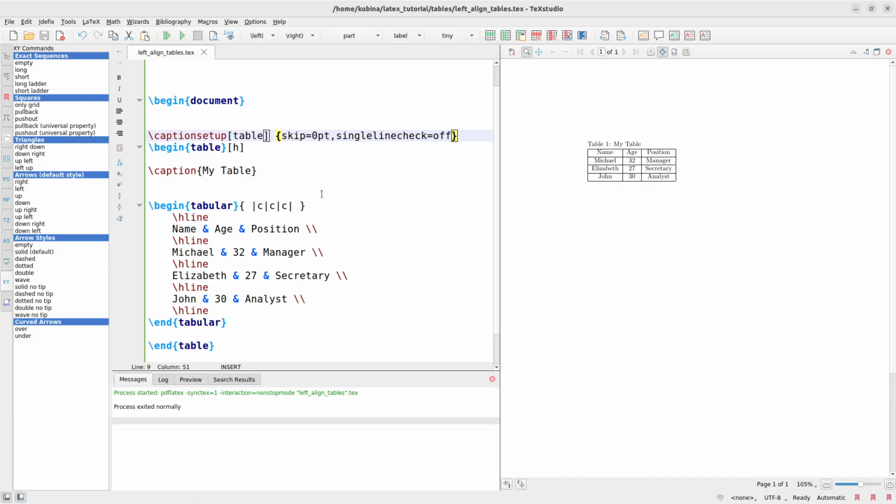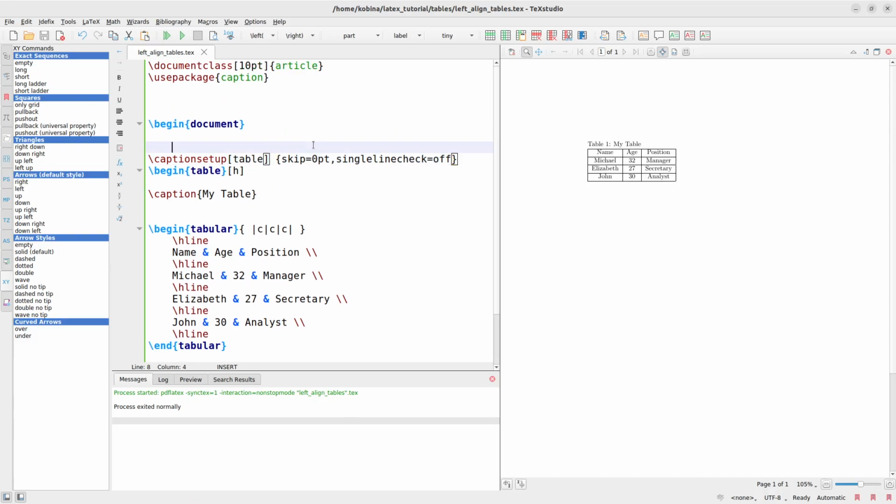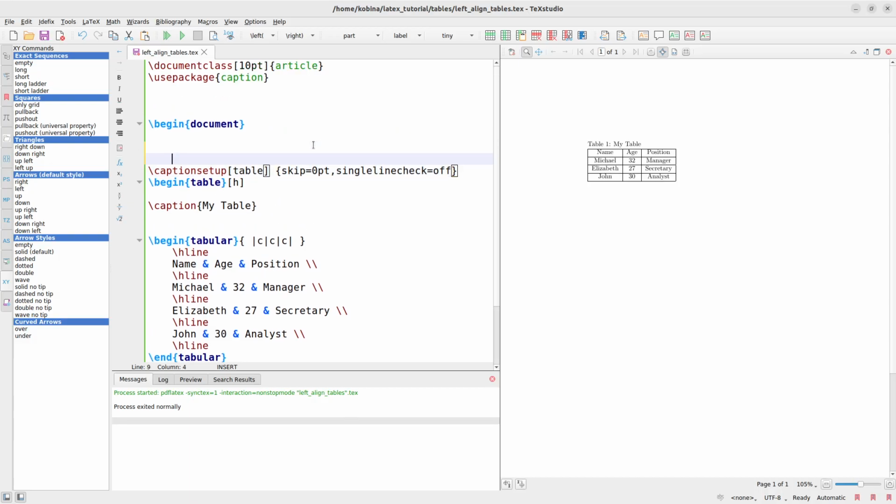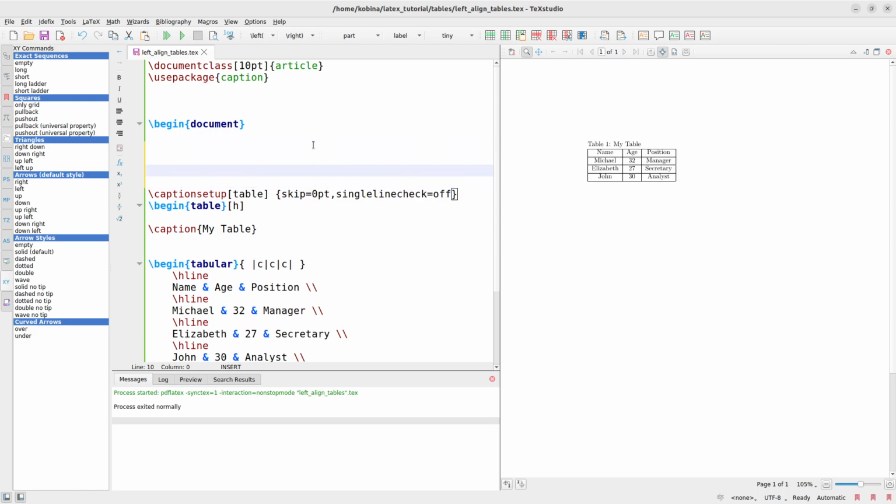Okay, so that's it. Now let's do this. I'll just put in some random text here before the table itself. I'll just say hi there, this is my latest document. All right, I'll just run this, just some text to be above. Okay, so now you see what we have here.